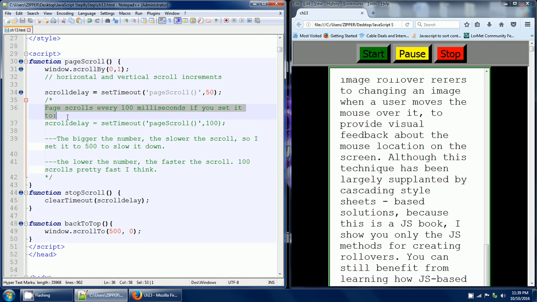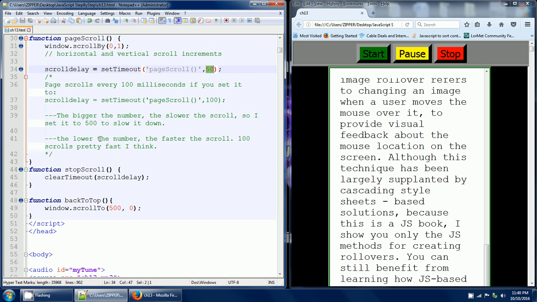And my notes to myself says this: page scrolls every 100 milliseconds if you set it to scroll delay equals set timeout page scroll, comma, 100. So if I set this to 50, that's basically page scroll every 50 milliseconds. Here the note says the bigger the number, the slower the scroll, and the lower the number, the faster the scroll. So 50 is a relatively fast scroll. You change that to a higher number, and it's going to slow this down considerably. Okay, so there is page scroll.